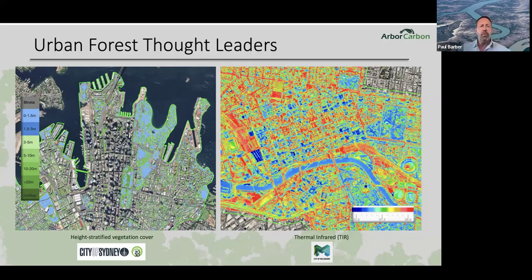And that's very typical. We call these standard deliverables now for all of our clients. Not only do we produce the layers, but then we can derive all the statistics of the composition across lots, suburbs, roads, streets, different land use classes and entire cities. And that's very important for our clients.